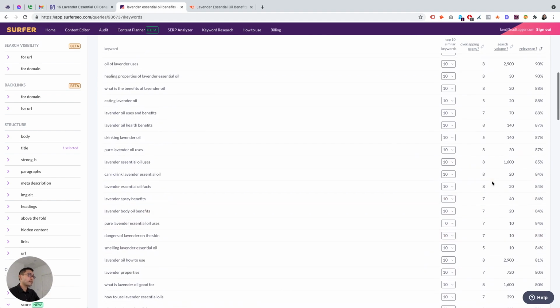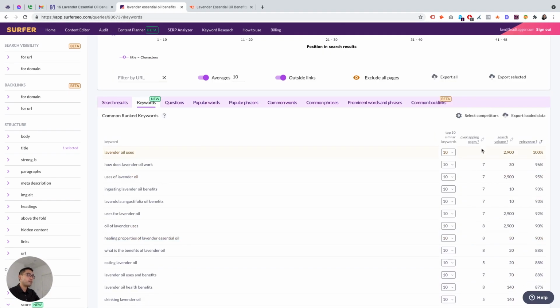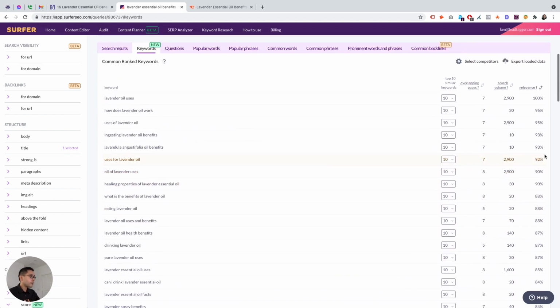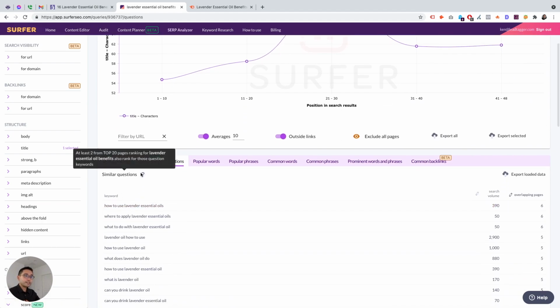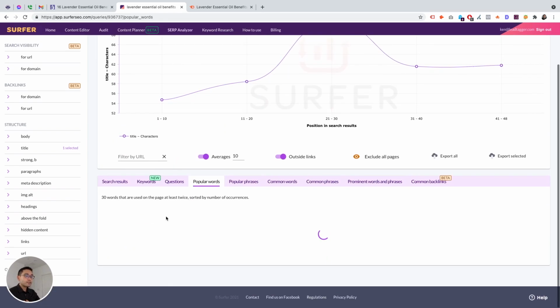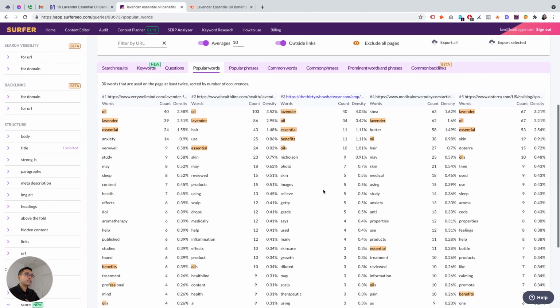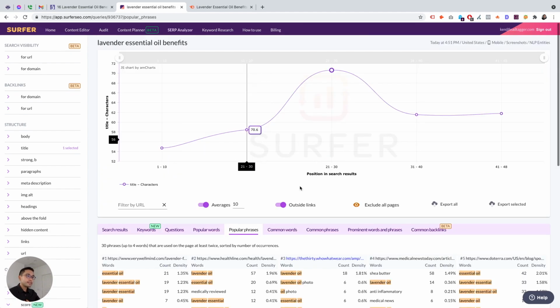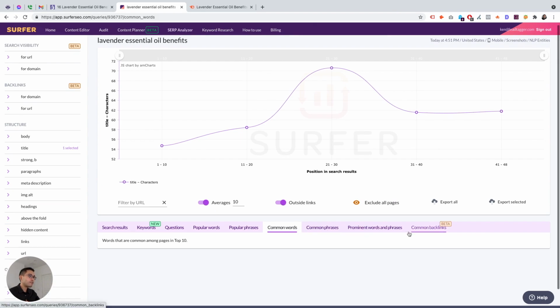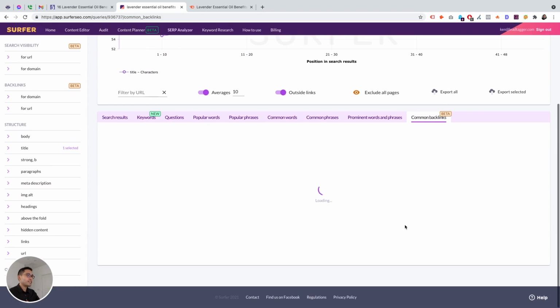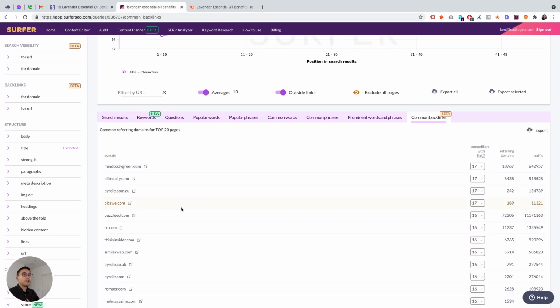So focus on the overlapping pages that have a high number, because most of those pages have these keywords that are ranking for it. Search volume, relevance, right? How relevant it is to the main core keyword. And then questions. These are the questions that the sites are answering. Popular words. Here you have popular words that you can be incorporating. Phrases, common words, common phrases, prominent words and phrases. So just so much data to help you improve your copywriting.